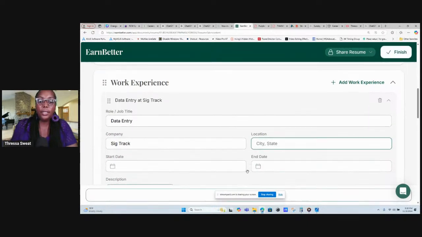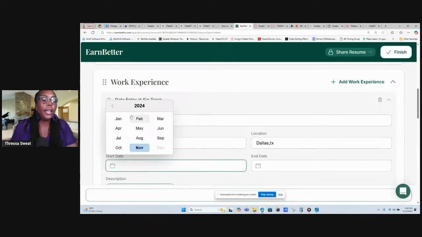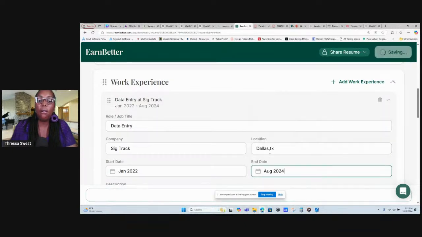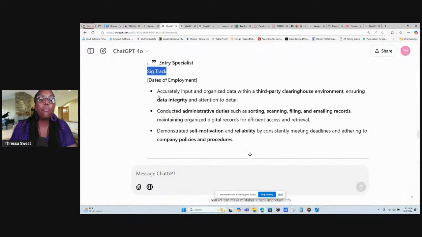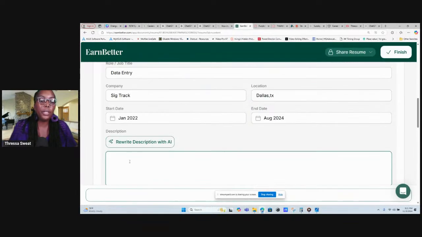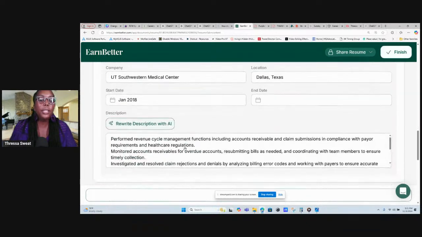And I can put Dallas, Texas again. And then I can put the start date. I'm just throwing something in here, January to, I'm just going to say August of 2024. And then I can go back in here and copy and paste what I did on a particular job here, okay? Once I went in here and reworded everything, made it my own, I can do that. So I have 2 jobs, as you can see.